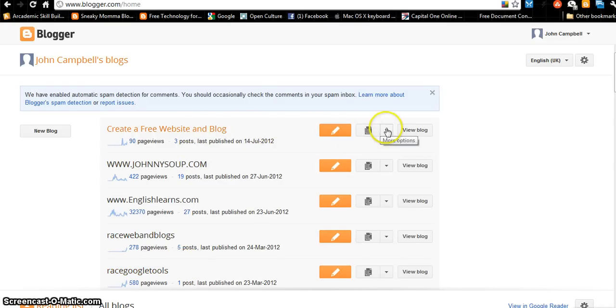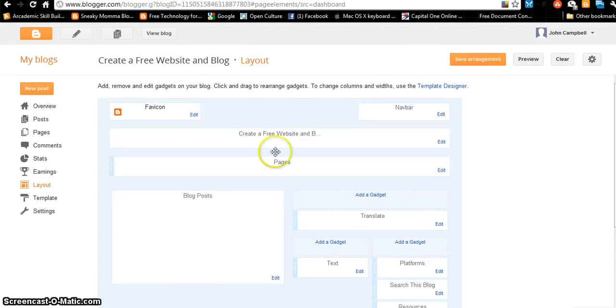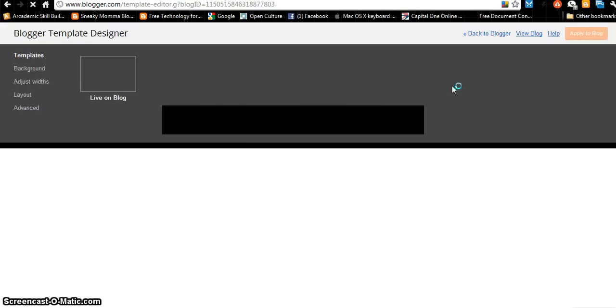We're going to go over to the menu, go to layout, and we looked at this layout here. What if I didn't want these two columns here? I wanted them on the other side. Well, to do that, you go here to this link. It says Template Designer, and this is where you really can design your blog's visual look. I'll click Template Designer.